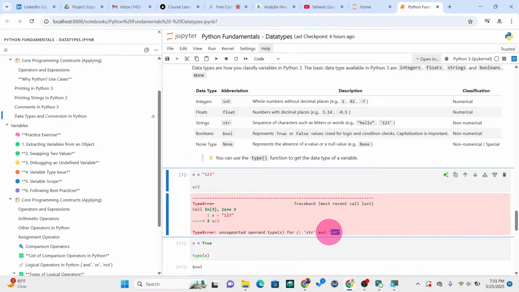But if I remove the quotation marks around it, it works. x equals x over 2 is equal to 61.5. So that shows that the data type can influence the kind of operation you can perform on a particular data. We also have booleans, which are data types that can either be true or false. So they represent true or false values and are used for logic and condition checks.